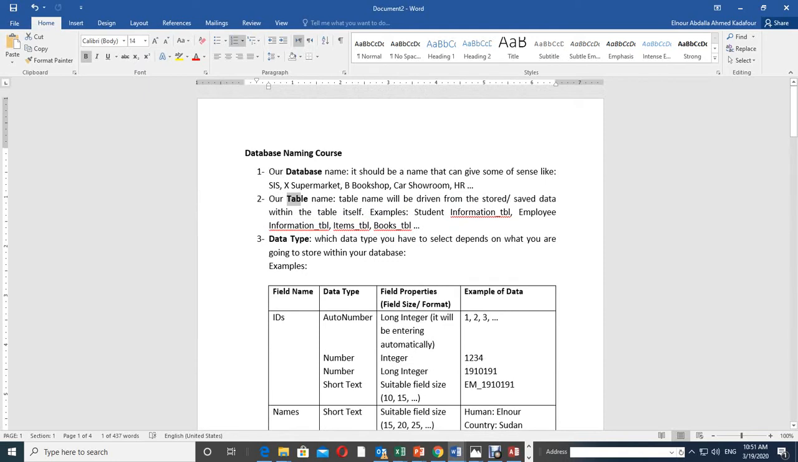If we have data talking about students, it could be a student information table. If we have an HR database, then I'm talking about employee information, and I'm storing that within my table. If I'm talking about food items or a supermarket, it will be an items table. If I'm talking about a bookshop, that will be a books information table, or simply a books table, and things will be fine with you.